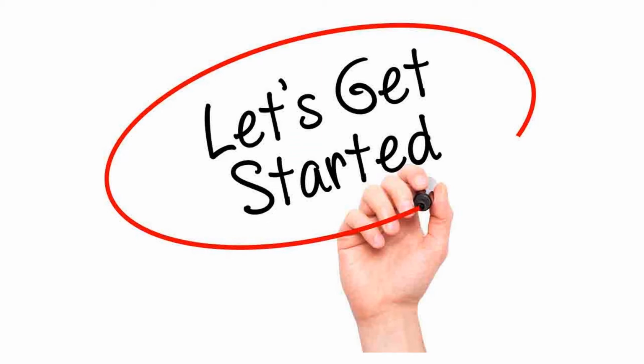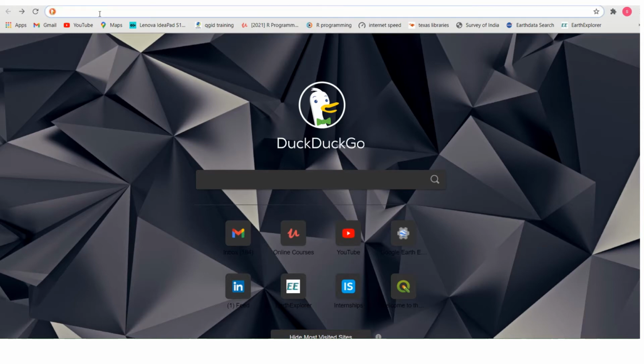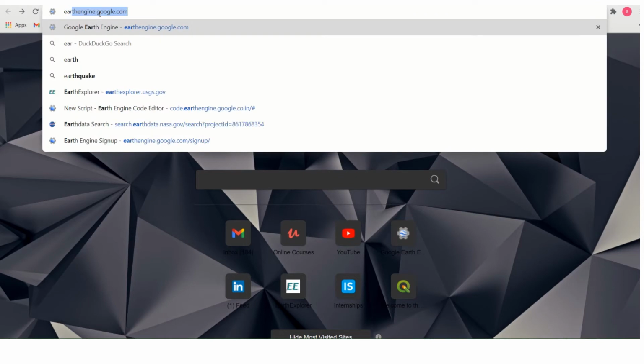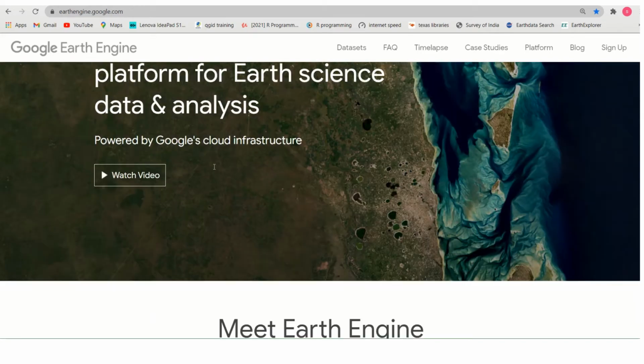Now, let us begin with understanding in practical what is Earth Engine and what are the tools available, what data we can analyze. So, let's get started. First thing is you just open your browser and type earthengine.google.com and click enter, and then you can see here this is your Google Earth Engine page.